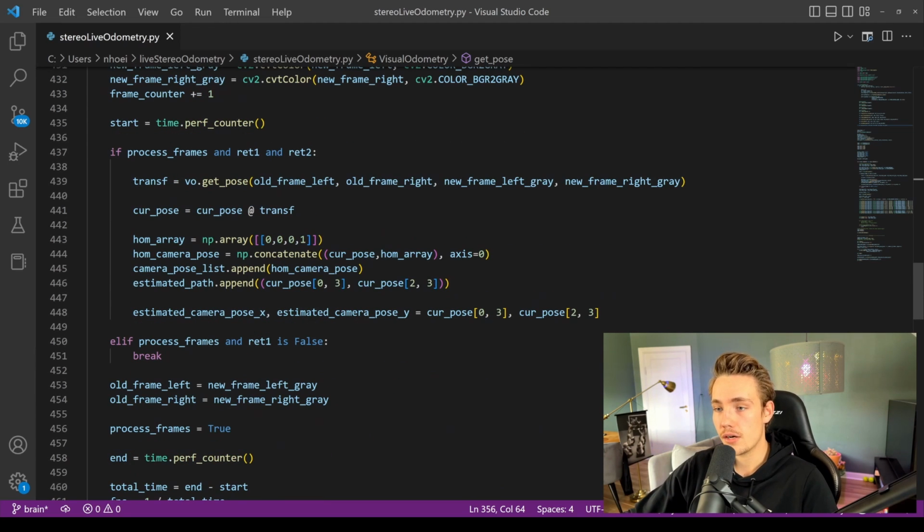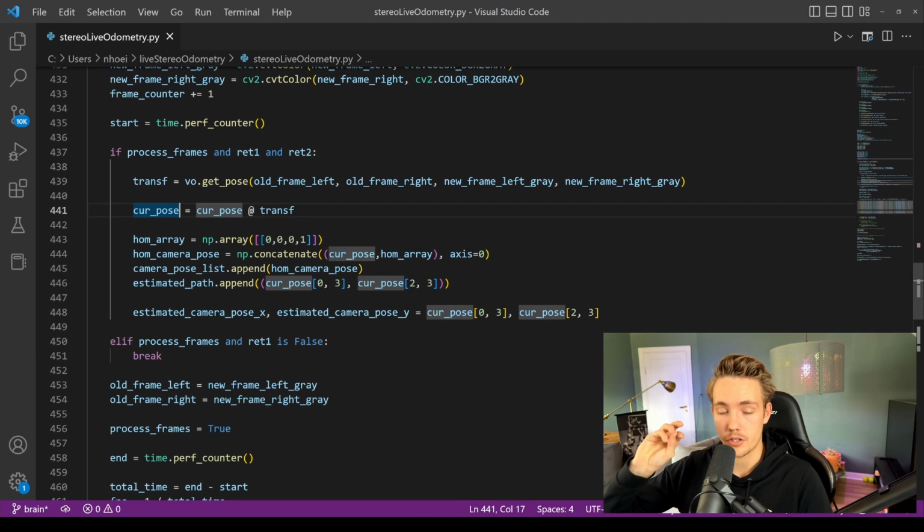So now we're just going to go down. We have our frames now. So we just get our pose. We have our transformation. We have our current pose, which will be equal to our current pose multiplied with our new transformation. So how our camera has actually moved from the last frame. So we're basically just multiplying that, and then we have our current pose, which will be our current location.